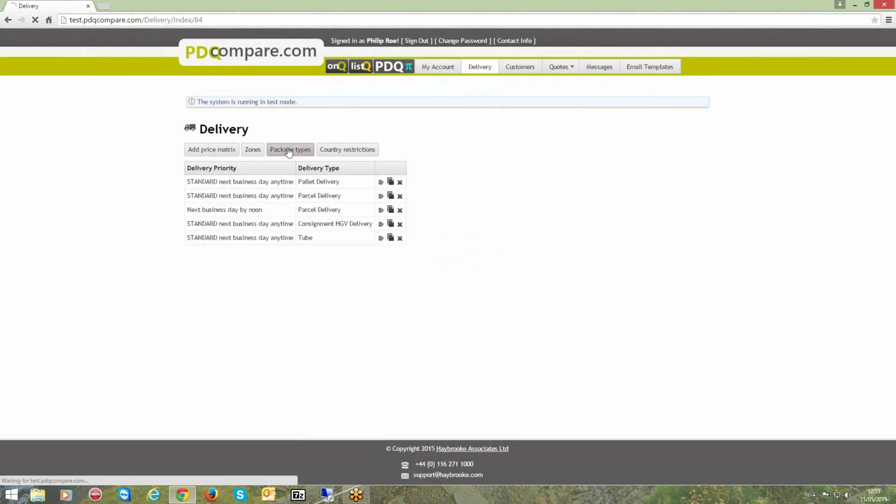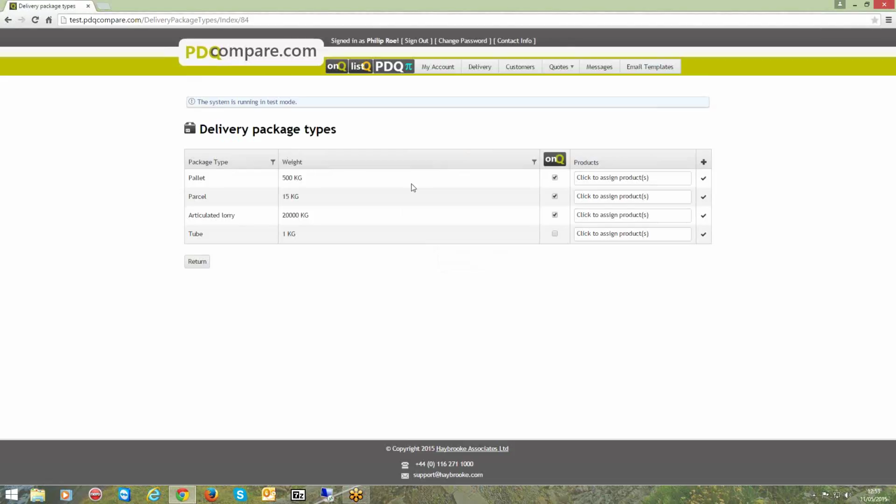The packaging types, these are packaging types that are set up that you can physically use. So these are just a snippet of the packaging types that are in the system. The two most common ones are the pallet and what is the weight of that packaging type, parcels and the weight of that packaging type. If you have an articulated lorry or heavy goods vehicle, then obviously the weight of that, and then there's one at the bottom there called a tube.